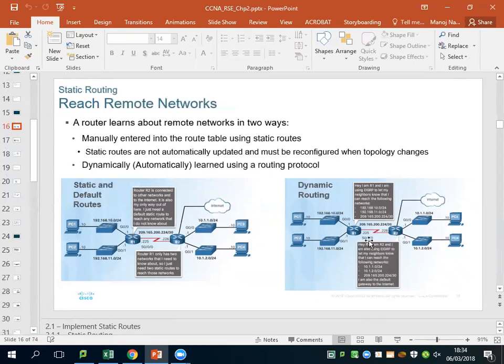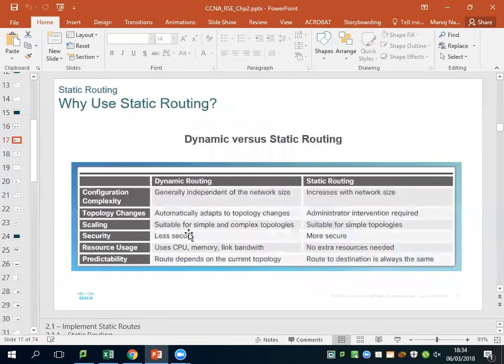Practical requirement, yes. So as you just said, here are some of the reasons why you choose one over the other. This is business decision making. For static, as it gets to a bigger network, it gets more complicated. You're manually changing a lot of things all the time. You need the admin intervention. It's great for simple topologies. For security, it's more secure because they're known addresses and there's nothing unpredictable on it. It's also faster, and it's got a predictable route to destination.